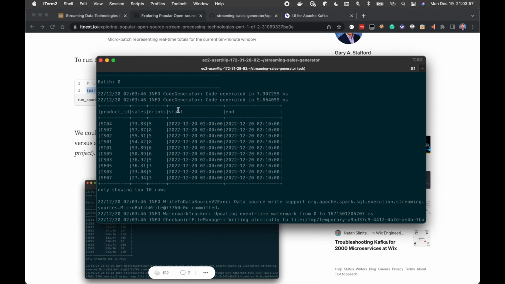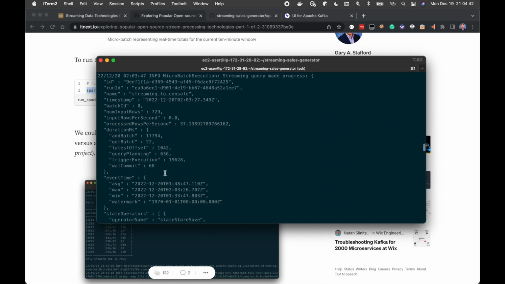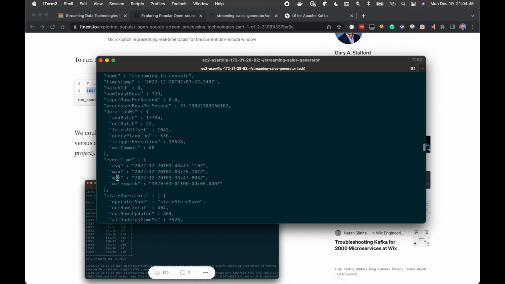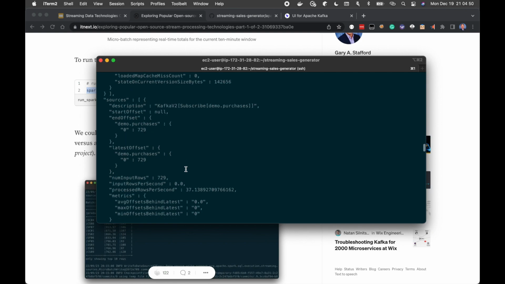Here's our first batch, and you can see here batch 0, and we can see that we have some initial sales. We see here that we have SC04, we've sold 5 of those, CS07, 8, and so forth. So these are the top 10 sales that were done during this moment in time, and we can find out a little more stats about that. There's a total of 729 rows, how many messages it read, the average, min and max, time that it took, the watermark, etc. So we can see some information about this batch.